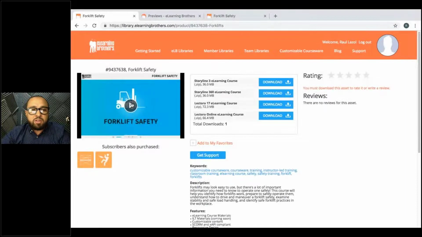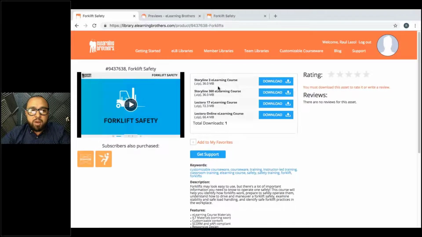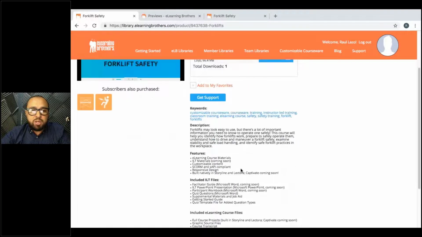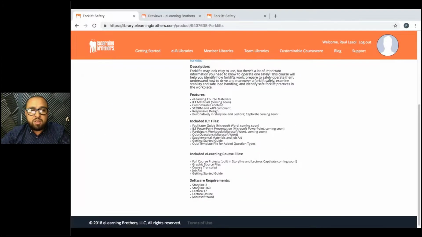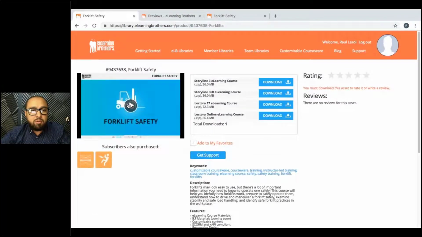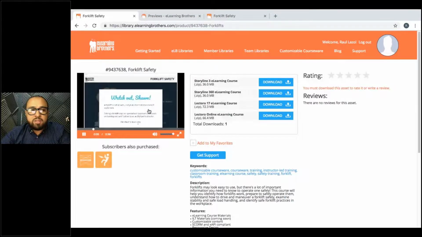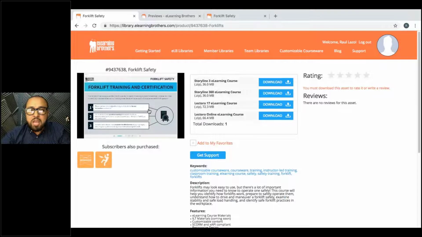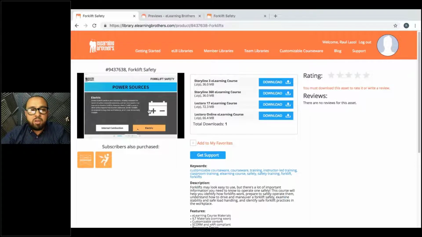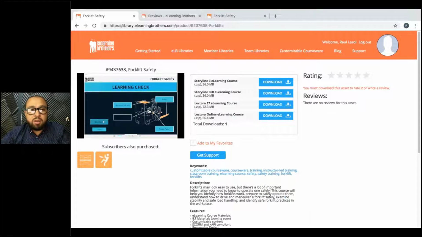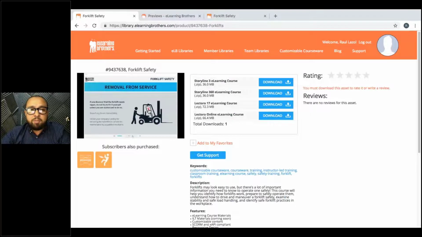But as far as forklift safety is concerned, here is a breakdown of what you get once you purchase one of these courses. As you can see here, the different source files, quick course description, features, the ILT files included and software requirements. So you can get a little tour of what these courses look like, the design, color scheme and whatnot, and get an idea of how this would fit for your team and some of the work that would have to be put in on your end to customize and brand this a little bit better.